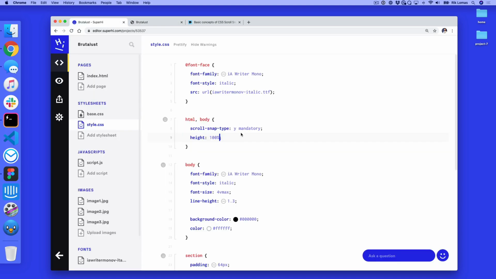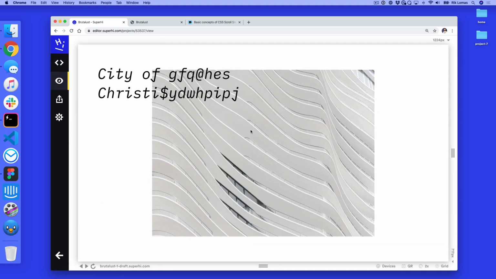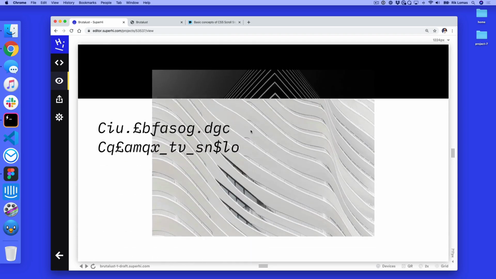I want it to align to the top. What do I want to align to the top? Well, the section tag. So in my section tags, I'm going to add in a scroll-snap-align. And I want it to align to the start. So let's see this in action now. If I scroll down, it flicks to the next page.